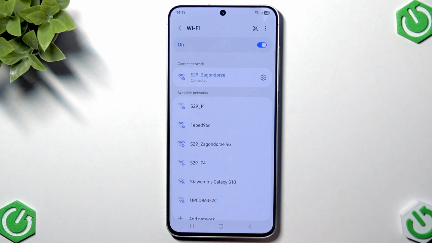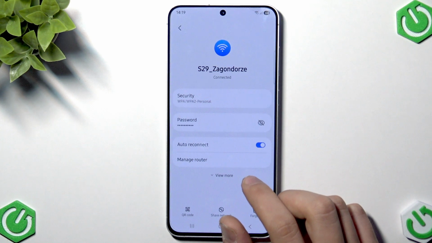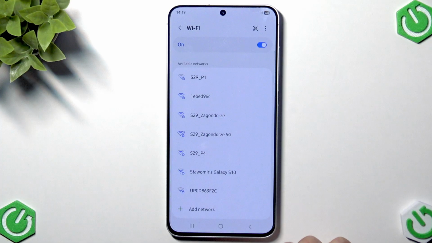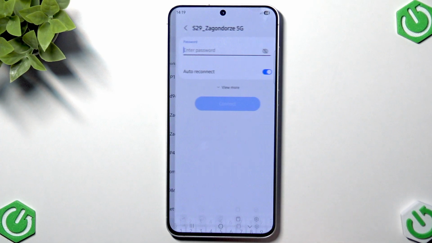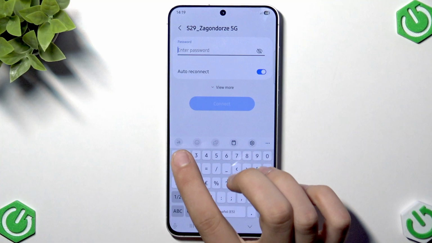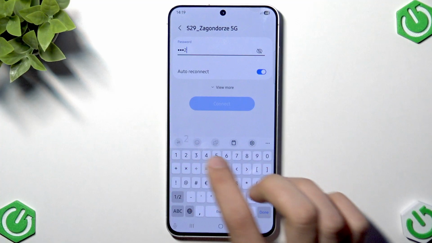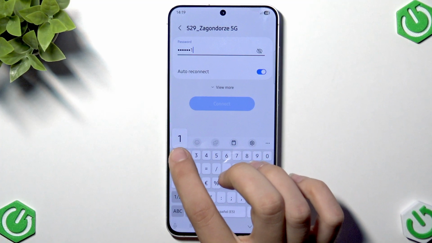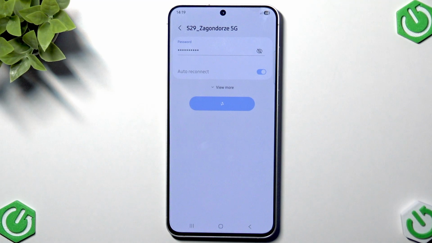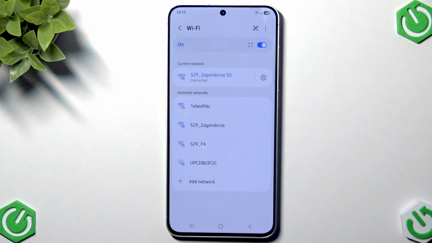Now reconnect to your Wi-Fi. Wait a moment. Let me forget that. Now let's connect to the same network back again. It should resolve any connectivity issues that you might have had with your Wi-Fi network. It's that easy, and it should fix and clear any glitch in the connection.